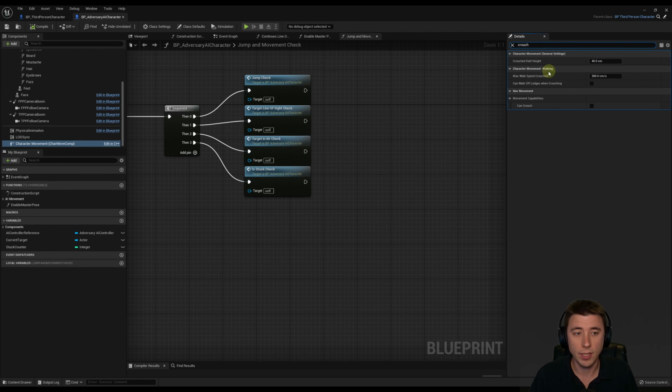And that I'm going to leave exactly the same for now. But our max walk speed crouched, I'm going to decrease this to about 150. And that's to match the animation that we just downloaded.